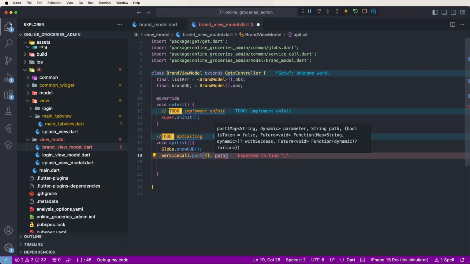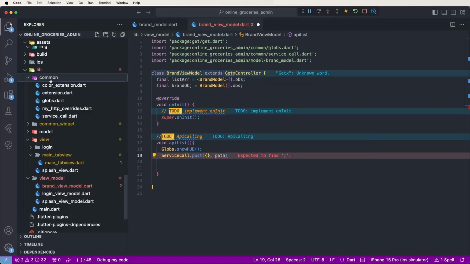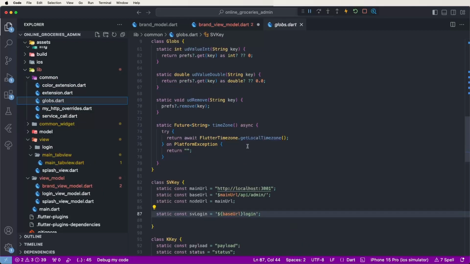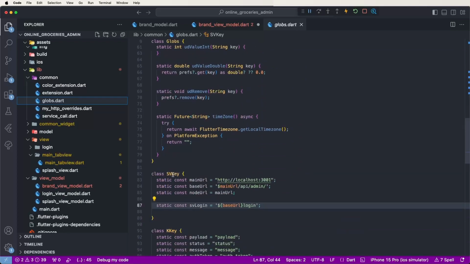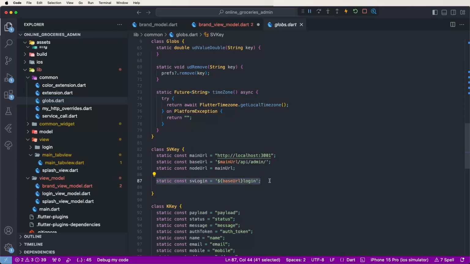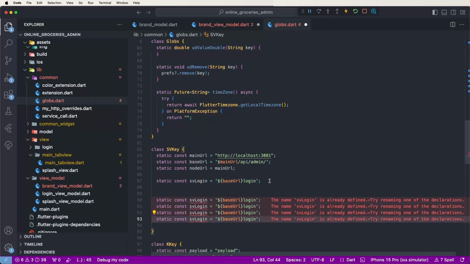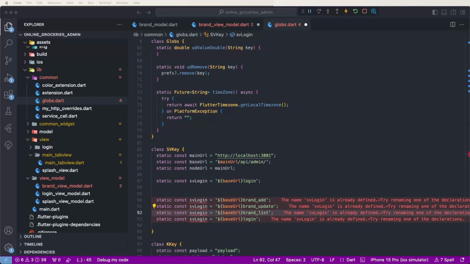Need to set the blank and first of all need to declare the API names. Go inside the Globals and find out the API SV key, we need to find, and now need to give the four API names. First of all now need to set one by one. Brand add, then after brand update, then after need to set the list and also need to set the delete.